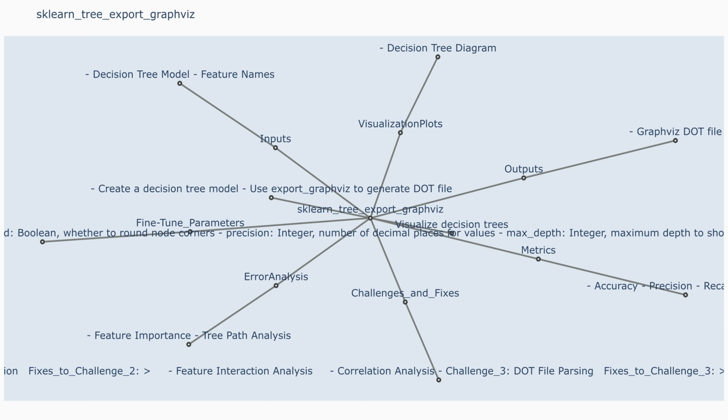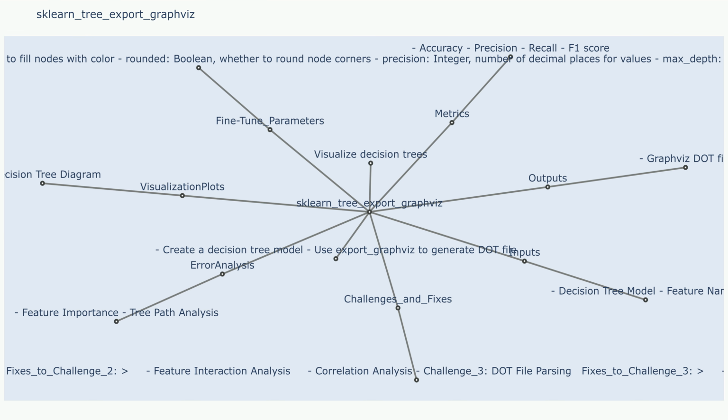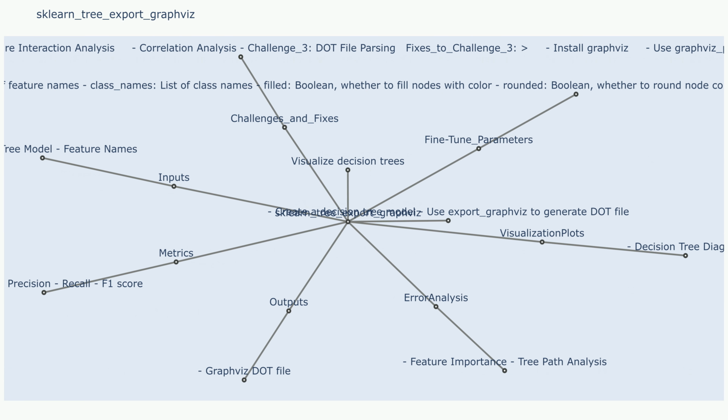sklearn.tree.export_graphviz. Description. The export_graphviz function from sklearn.tree provides a way to visualize decision trees trained using scikit-learn. It generates a graph representation of the decision tree, which can be used to create visualizations and understand the decision-making process. Inputs. Decision tree: the trained decision tree model object from scikit-learn, such as DecisionTreeClassifier or DecisionTreeRegressor. This object contains all the information about the tree structure, including node splits, features used, and prediction outcomes.